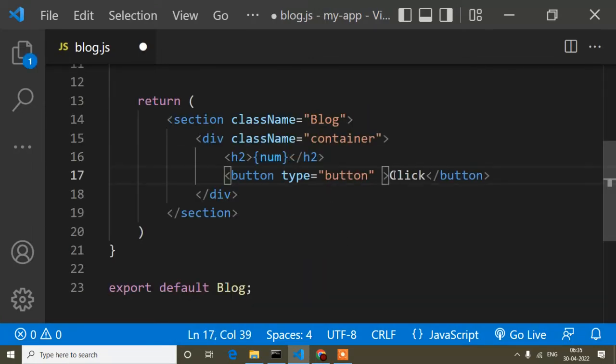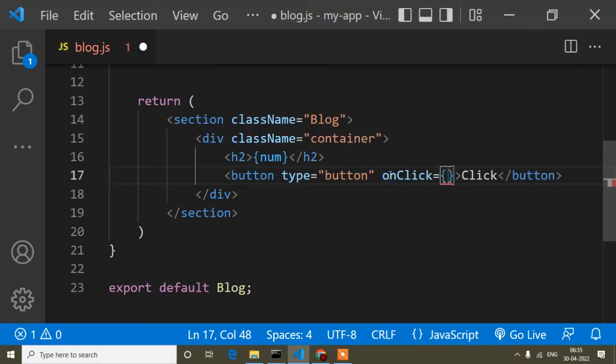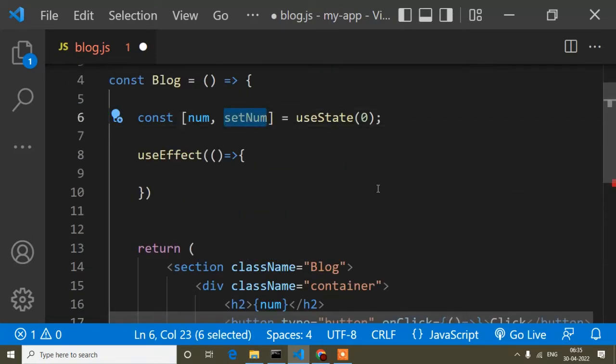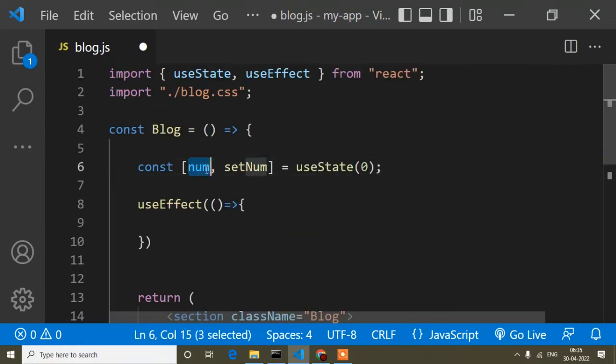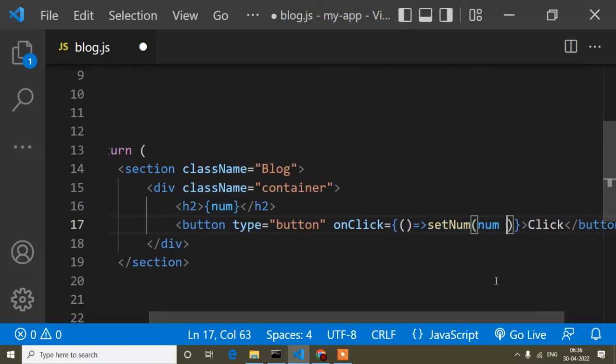Click means here I have to pass a method called onClick, this one, and simply I will write the method for increasing. Here I will take a callback function, like this, and the method name is setNum, setNum parenthesis. The initial value is num, so I will copy this one and put it here, and when I click, the value will increase one by one, so plus 1, like this.